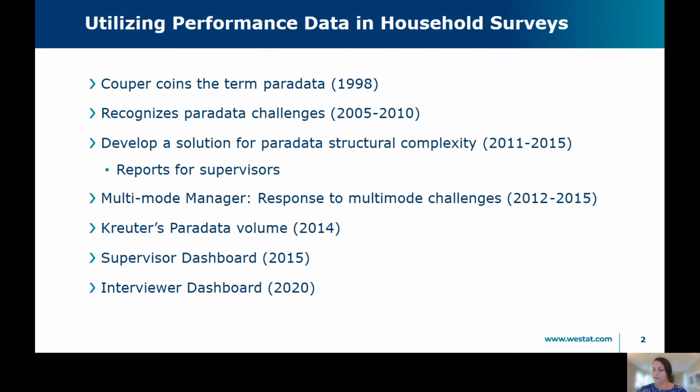And at WestStat, we developed what we call the Cube that could analyze data from multiple sources, and we could easily create reports for supervisors. So we could start using some of this information in actionable ways. By 2012, WestStat had also invested in developing a multi-mode manager. So this was a system even more complex than the Cube that would really allow us to process and move data from multiple sources. And ultimately, the multi-mode manager came to replace the Cube.